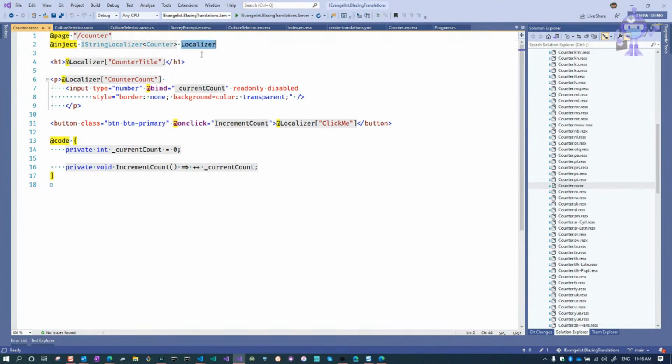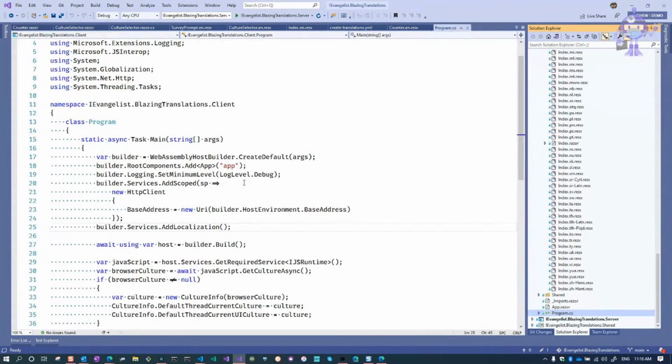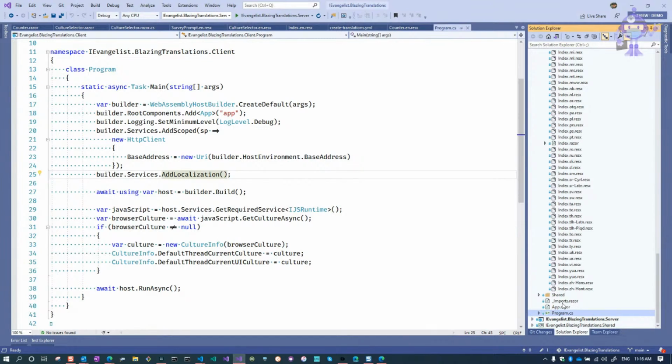And then I'll have that localizer object. And there's also a few bits of middleware that are required. I'll show that real quick and then jump back here. So inside the... there's no startup. Where is it?